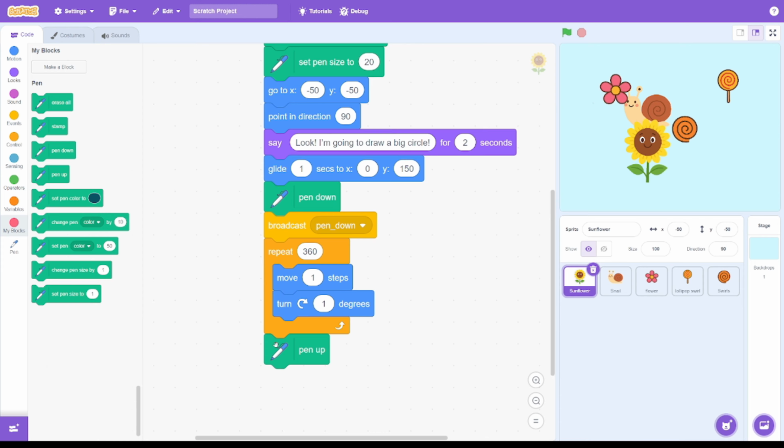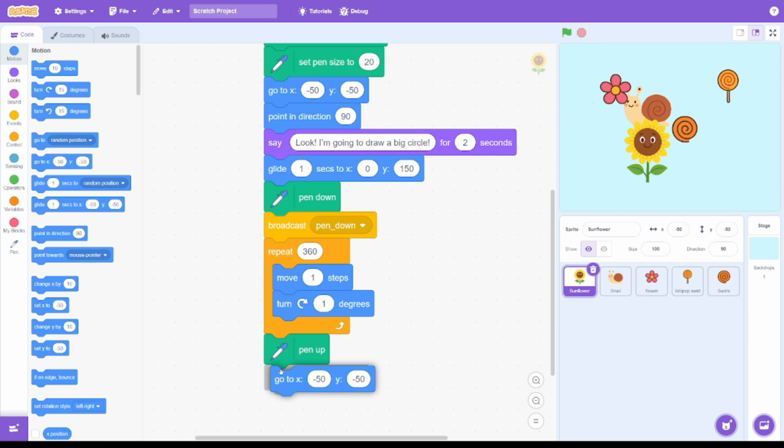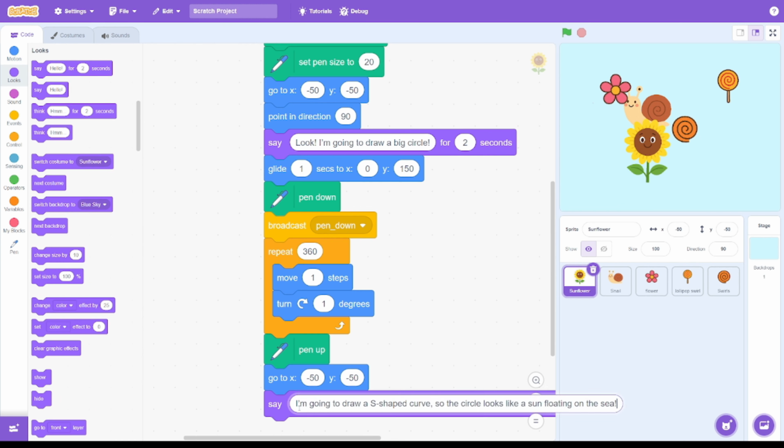Pen up. The circle is finished. Lift the pen so we don't draw a messy line to the next spot. Phase 3. Setting up the S-curve. Sammy needs to chat with his friend and set up the next tricky shape. Glide 1 sec to X -50, Y 50. Sammy glides back down to Snip. Say, I'm going to draw an S-shaped curve, for 2 seconds. Sammy announces the S-curve, which requires us to switch our turning direction.